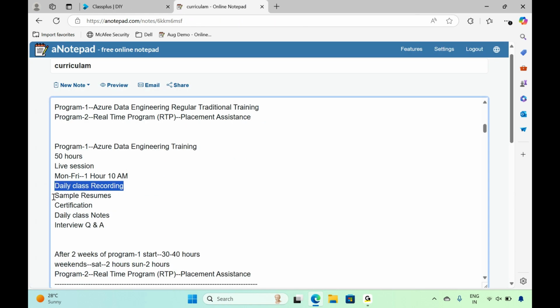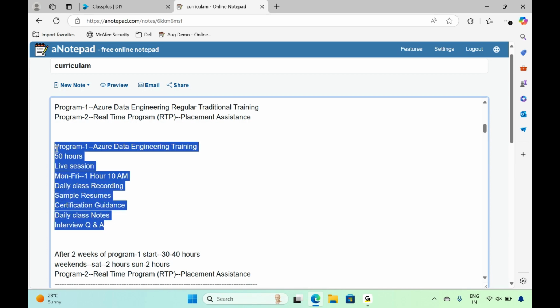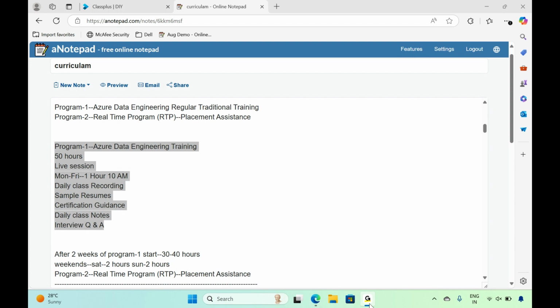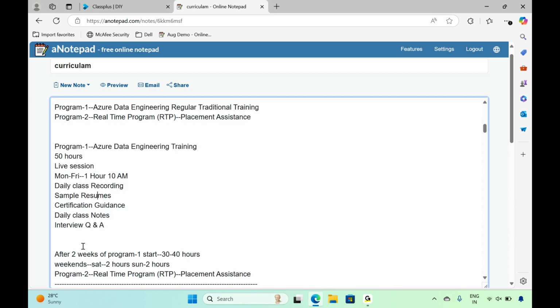We are also going to provide sample resumes, certification guidance, and daily class notes, as well as interview questions and answers. These are all the things we give as part of program 1. If you see any other training institution's curriculum, these things are included. But from our E classes, we are offering one more program on top of program 1. Program 1 and program 2 are both live only, not recordings.